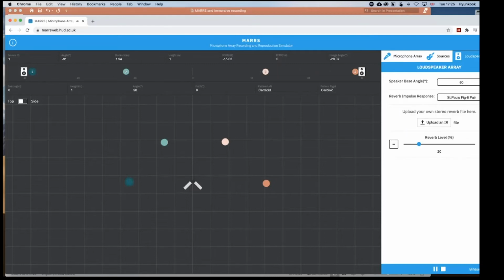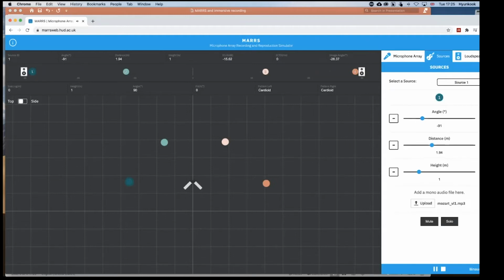I can also reduce the reverb completely. More reverb, no reverb. And then maybe I'll just mute. No, it's a solo, the cello.